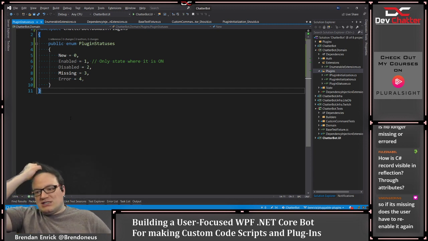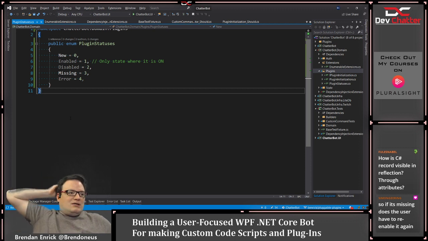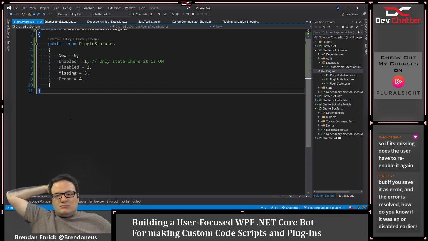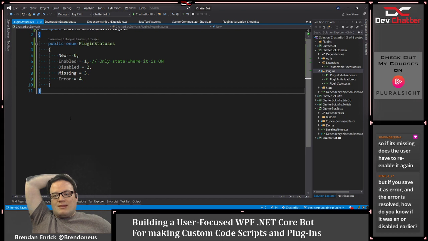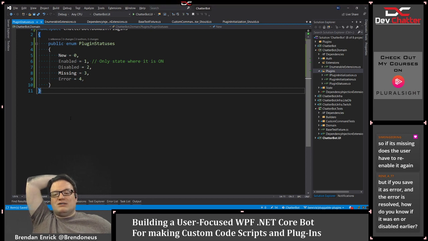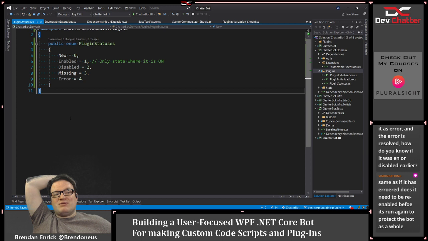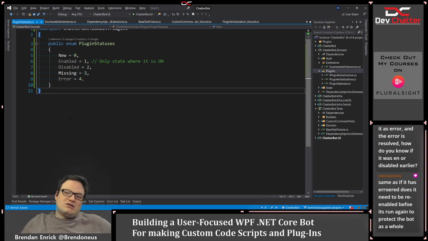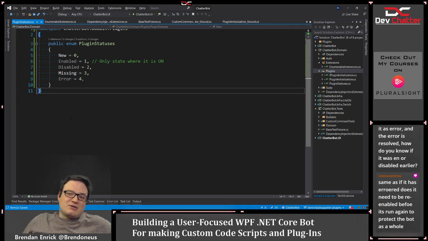So if it's missing, does the user have to re-enable it? My thought on that one, Renee, is that we will validate it when it comes out again, and we could fix it. So I guess it's a question. Maybe the only ones we actually save in the database are enabled and disabled, and the rest of them are... At which point, maybe the status is not stored in the database? That could be a question. Maybe status is not stored in the database.